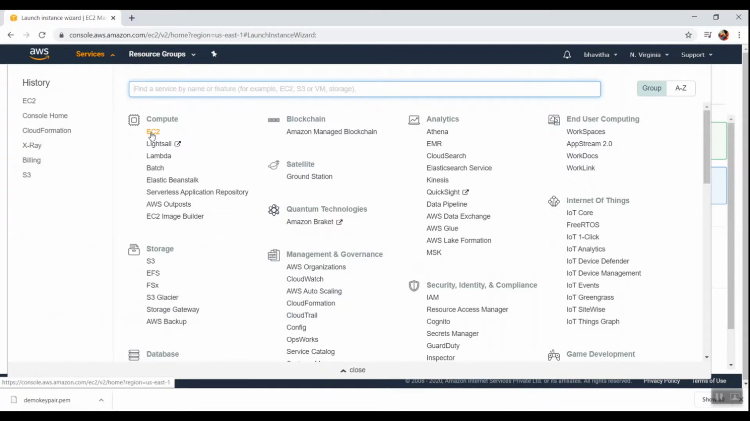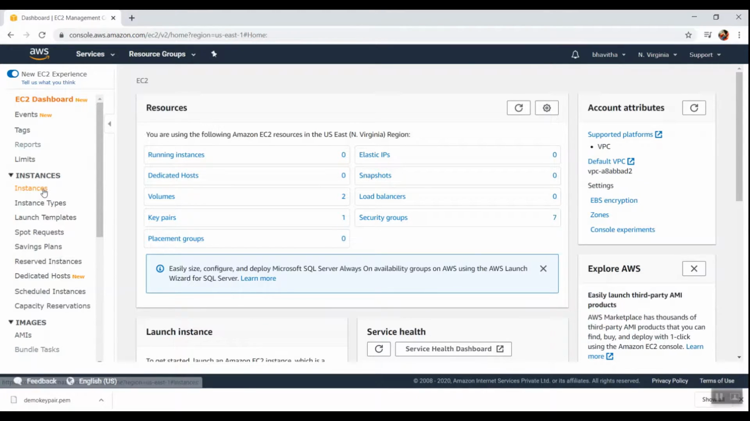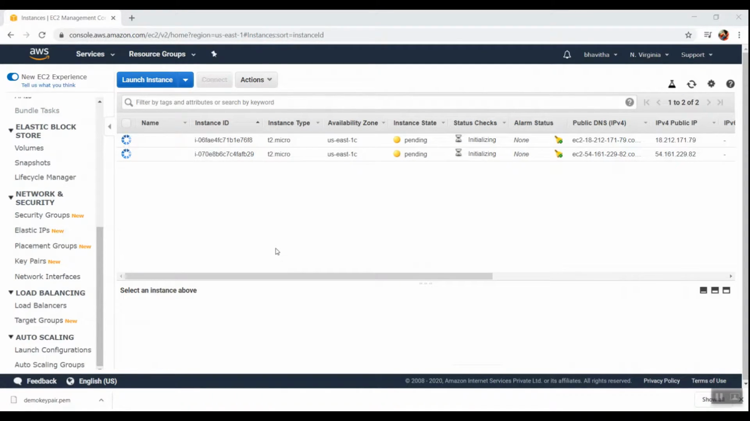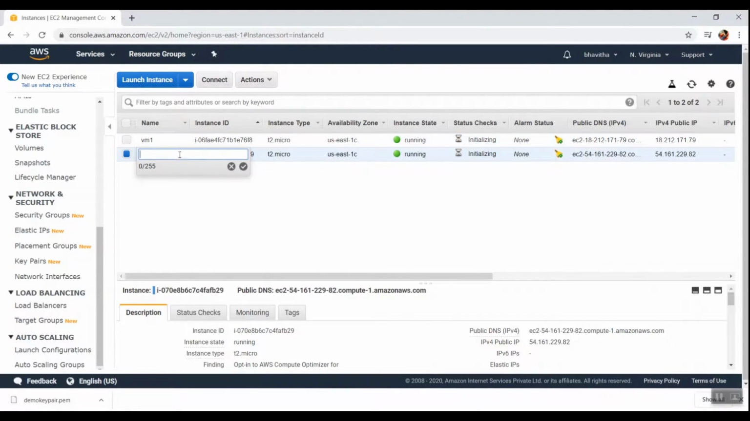Go to all services, click on EC2. Click on instances. As we can see here, the 2 virtual machines are getting created and they are in pending state. As we can see here, the 2 virtual machines got created. Let's go ahead and name the virtual machines. VM1. Then click on tick. Then VM2.